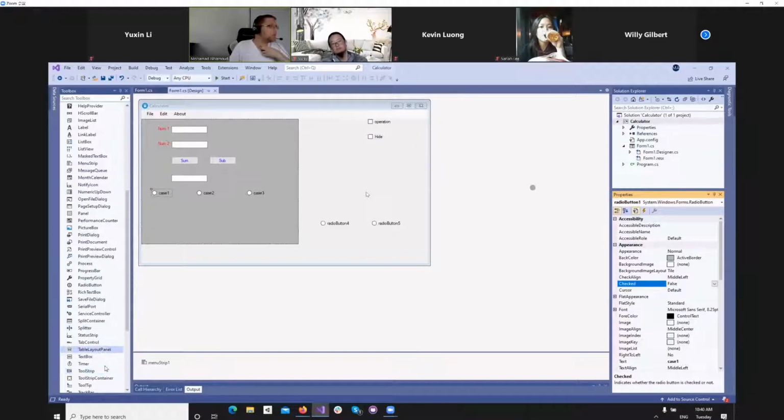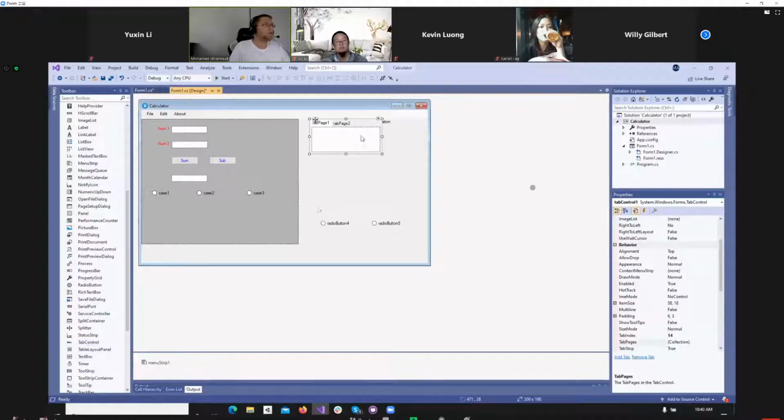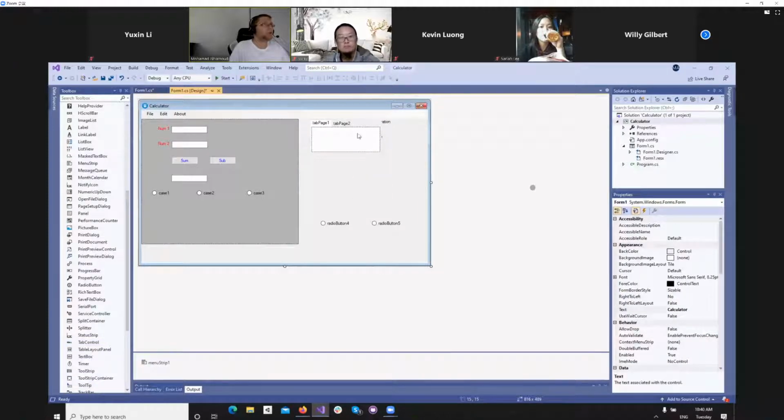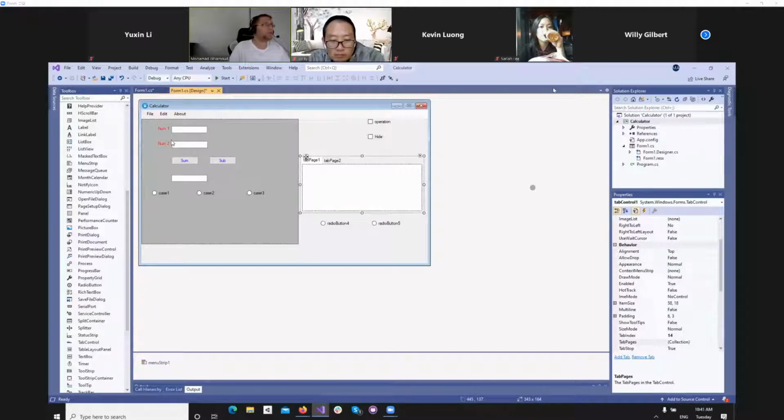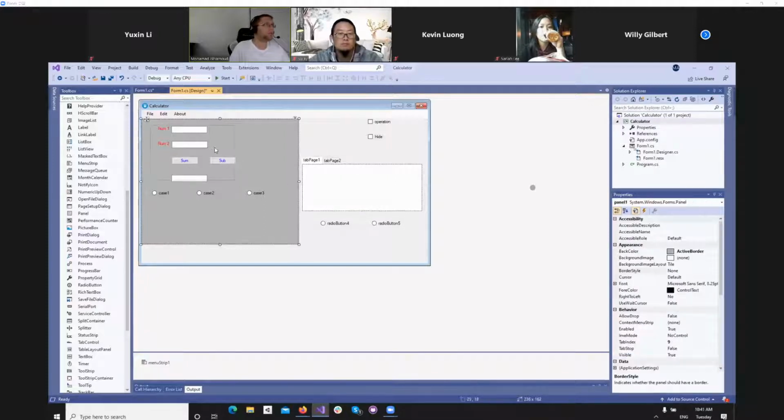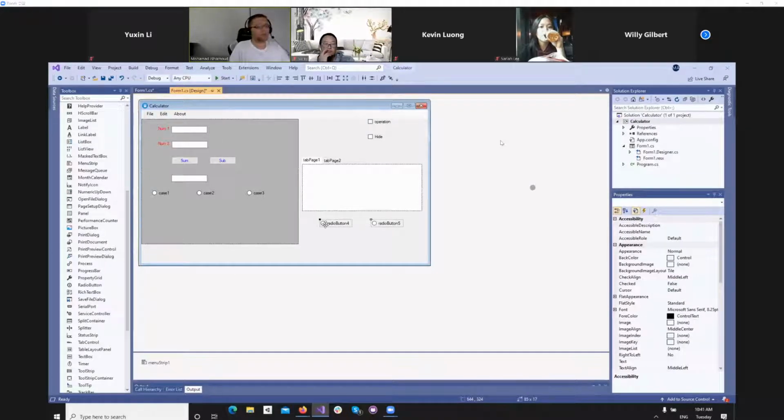So the one that we also need is tab control. So many students used tabs last time. So inside tabs, you know, like you have multiple things. We just remove those.